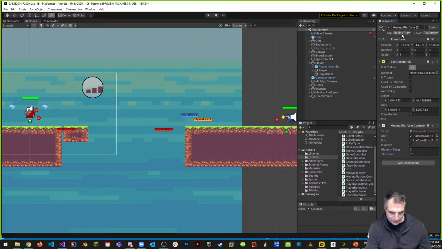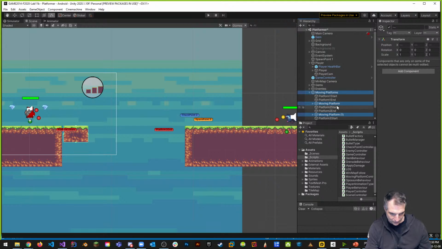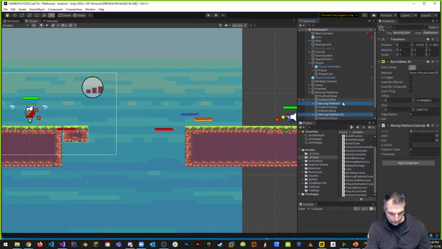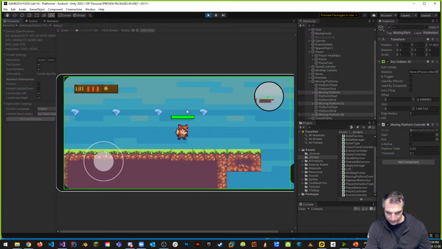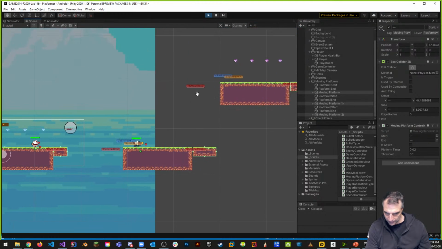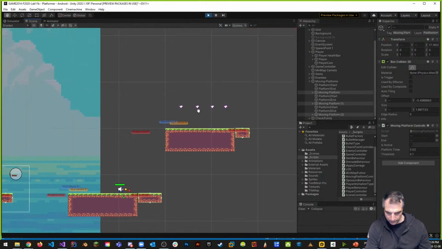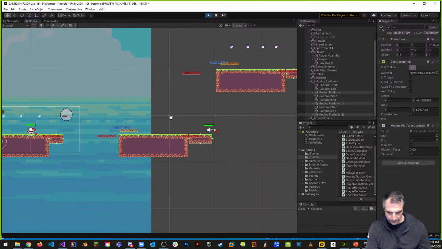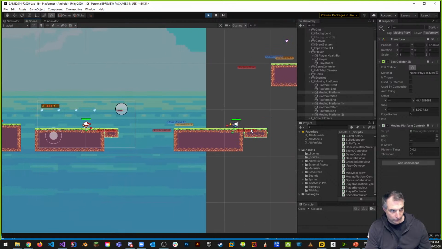So platform, that's moving platform 1, and we want to do it on all of them. So we want to make this all the same. So the threshold should be always 0.1 on all of them. Let's see how that works. I thought 0.1 would have been fine, and looks like we're good with 0.1, right? So again, it works. You can see that it works already because we're good to go, right?